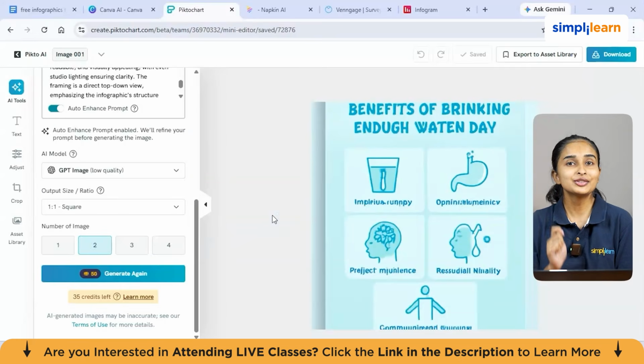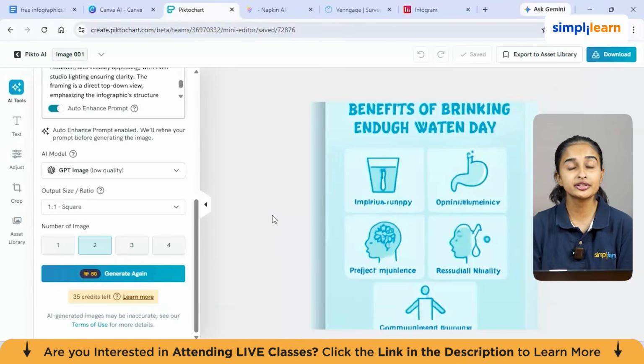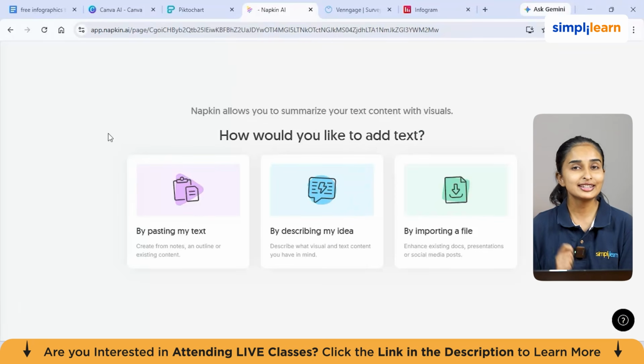So now that we've seen a tool that works well with ready written content, let's move on to something slightly different. We shall now look at a tool that is very useful when the content is written as a step-by-step process or a step-by-step flow. Now let's take a look at Napkin.